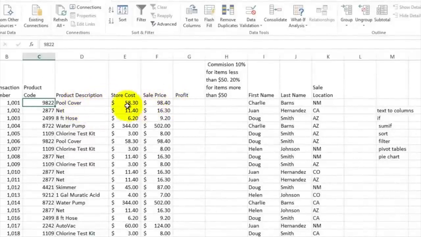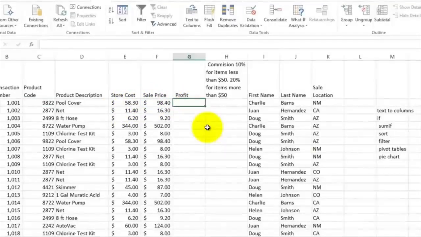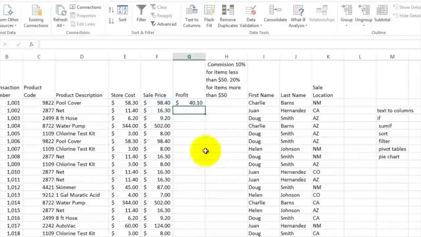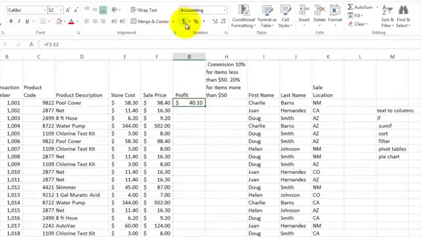If you sell the item for $98 and it costs you $58 to buy it from your supplier, it's a simple formula to say equals this square here, which is F2, subtract E2, and press enter. And you can see that we made $40.10. Now you might have to format that using the key right here under the home button to get the dollar sign.